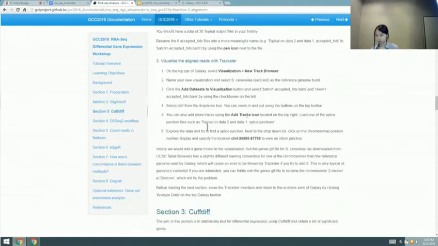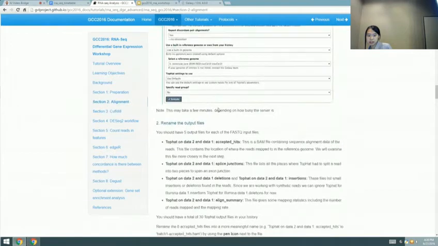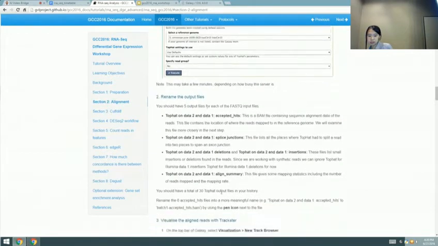How did you rename this output file? You just call it batch 1 because, if you go back to the thing, they recommend batch 1.